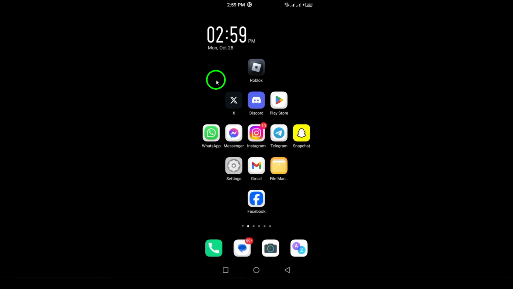And that's all there is to it. You've successfully downloaded Snapchat and are now ready to explore its features.